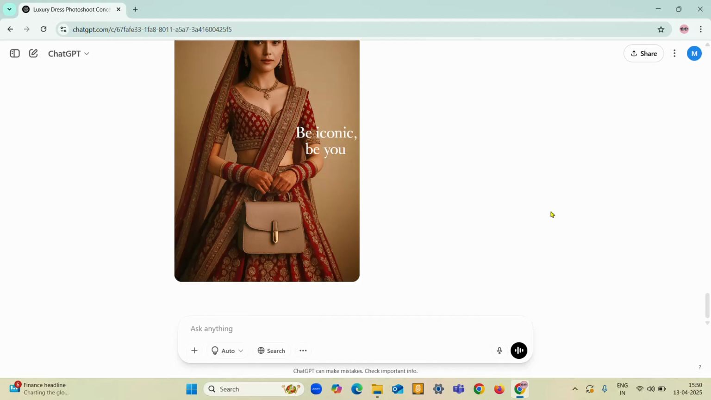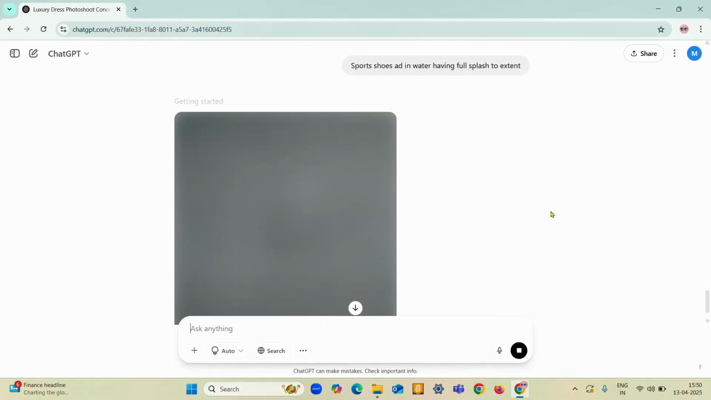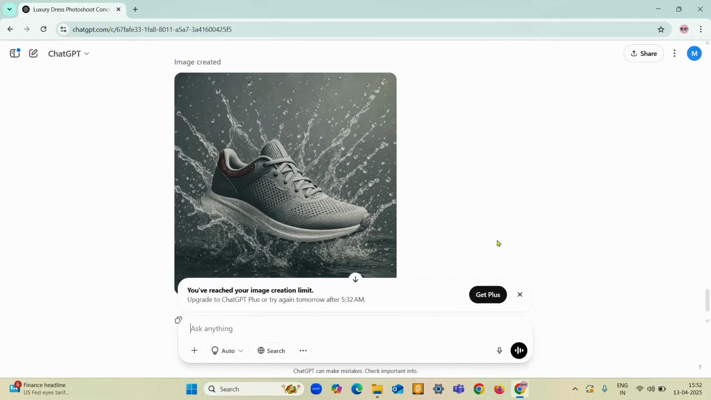Let's brand shoes with AI from logo to ads. So I'm writing the prompt. Sports shoes add in water having full splash to extent. This splash shoe image is next level. You don't need a graphic designer anymore.